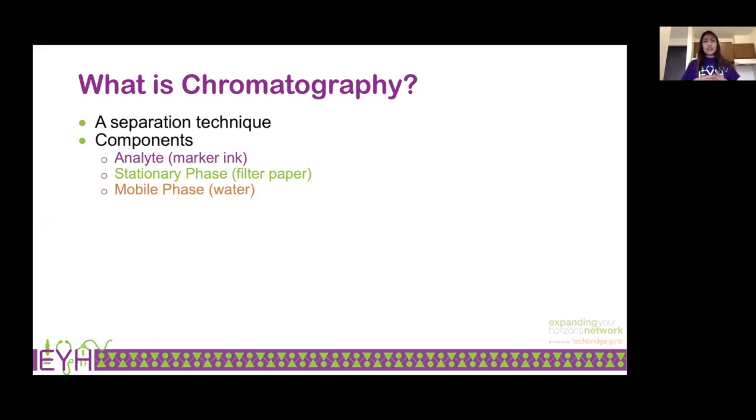As Kathleen mentioned, we use it a lot in the sciences, but there's a lot of different varieties of this technique. But whatever variety it is, there's always three main components. You always are going to have an analyte, which in our case is going to be marker ink, and that is, you can think of as your mixture or what you want to be analyzing or separating. And then you're always going to have a stationary phase, and in our case, we're going to use this filter paper, and a mobile phase. And we're going to be using water.